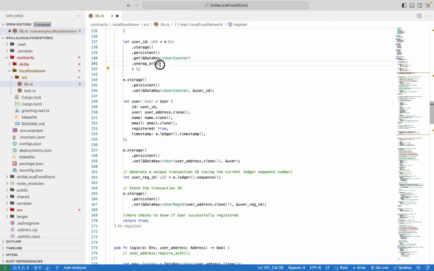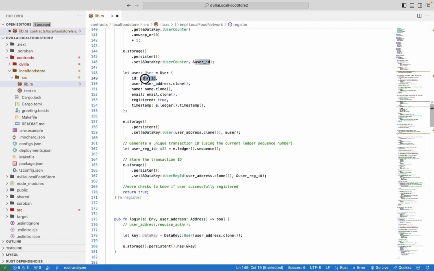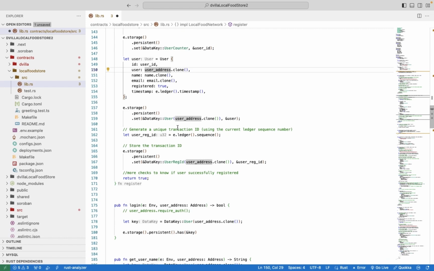So it will first search the user ID, and if it is 0, it adds 1. So anything it sees before, it adds 1 on top. So that's the counter, and then we set the counter into the user counter, and then add the counter here, and then we now save the user.